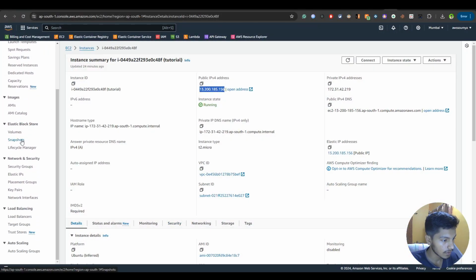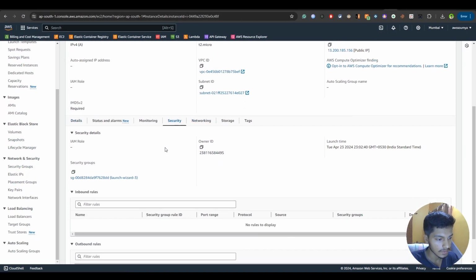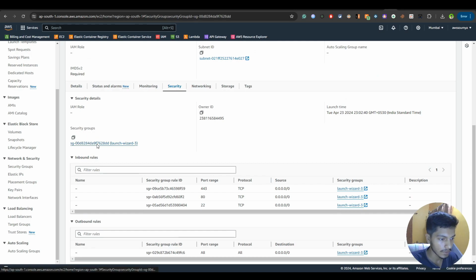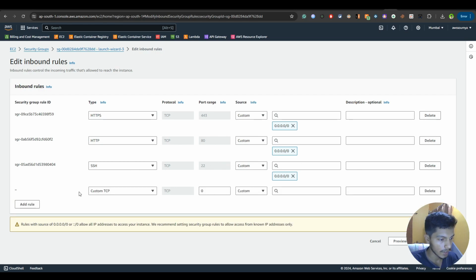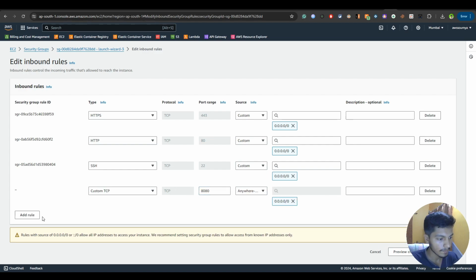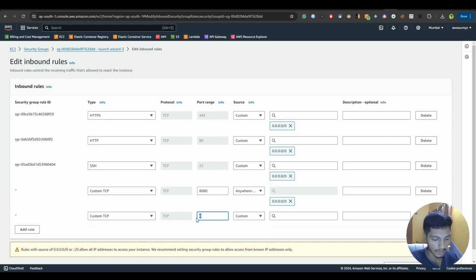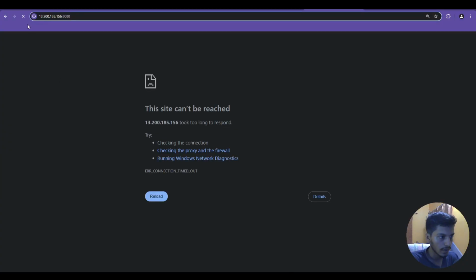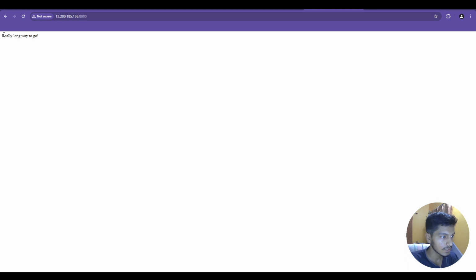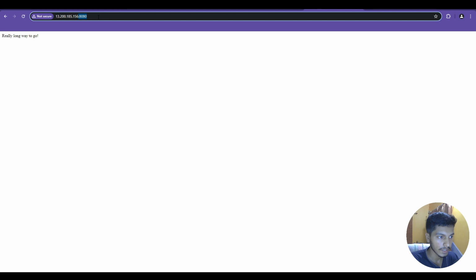So here you would find this security. In security, you have to go to the security groups. Here, edit inbound rules, and you have to add a rule, custom TCP, and the port would be 8080, and this would be in your IPv4, and add another rule, port would be 8080 and anywhere IPv6, and save all the rules. And now when I refresh, you will see this Node.js server is actually working on your instance on port 8080.